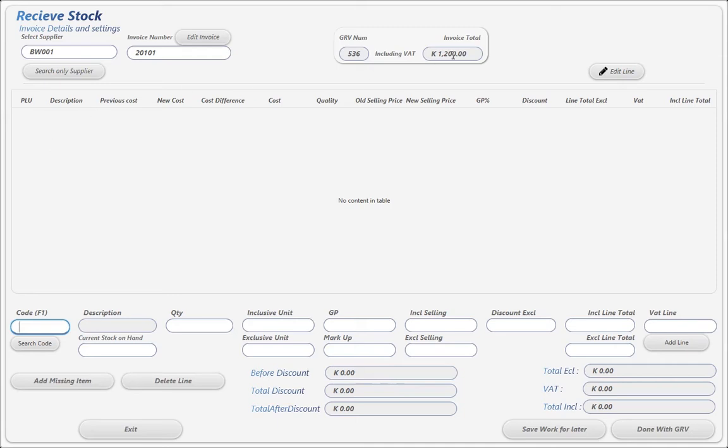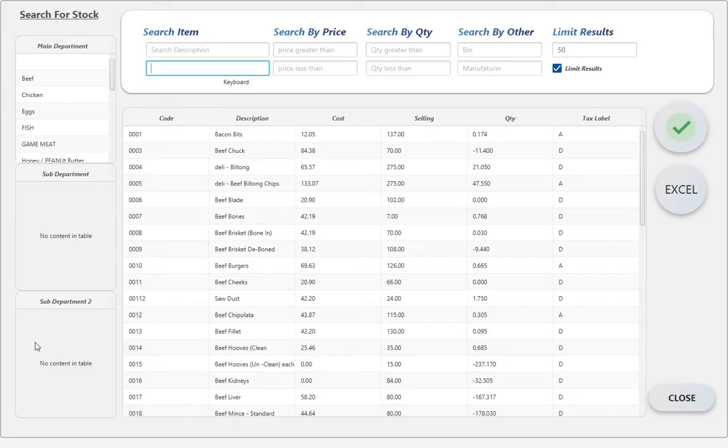So here you see that's the amount our receipt is. For everything that we are going to add, it is going to show us a total down here. So this total and that total should match up so that our GRV balances. So what we need to do here is go on search code, search.